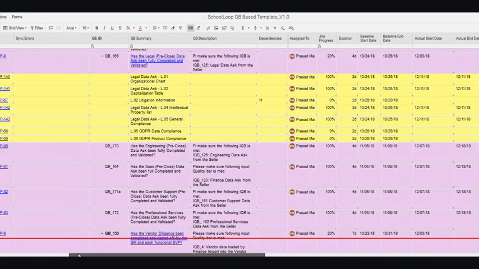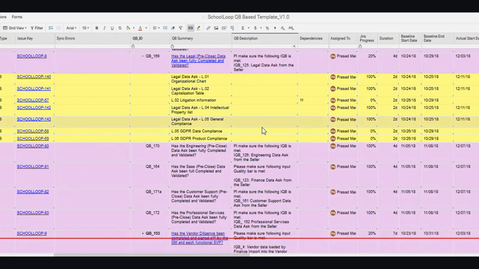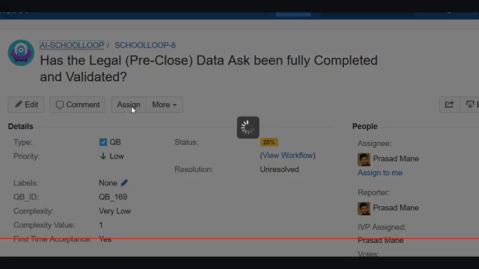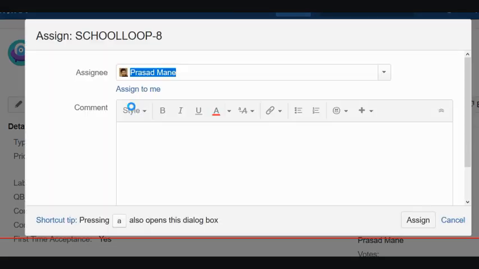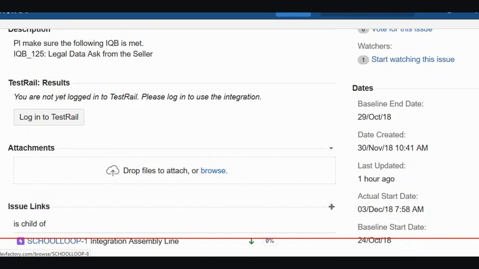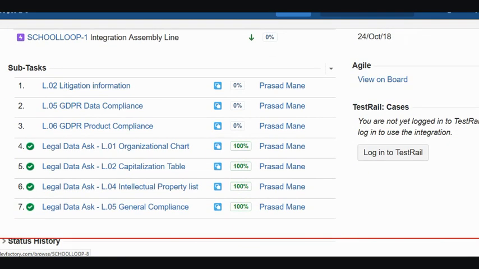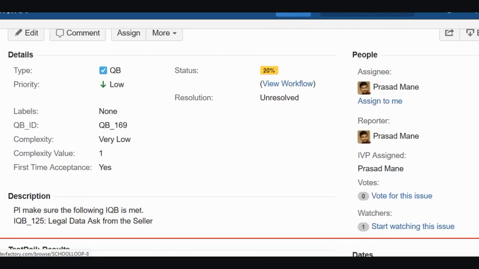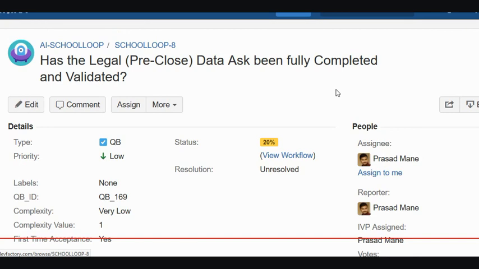Well, how did this all happen? How did these statuses change? As an IVP, you simply select the Jira ticket and you assign yourself this ticket since you are going to be working on it. You will then be assigned all your sub-quality bars, and in Jira, you will update the progress.